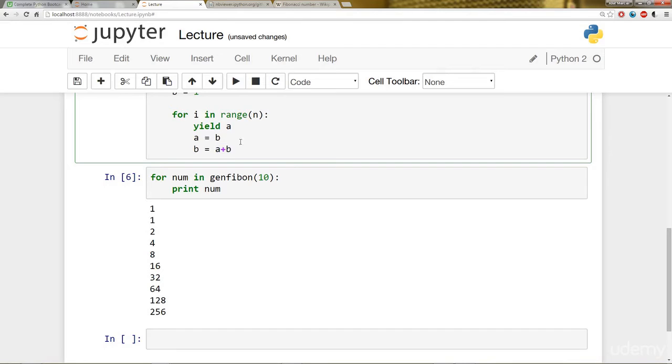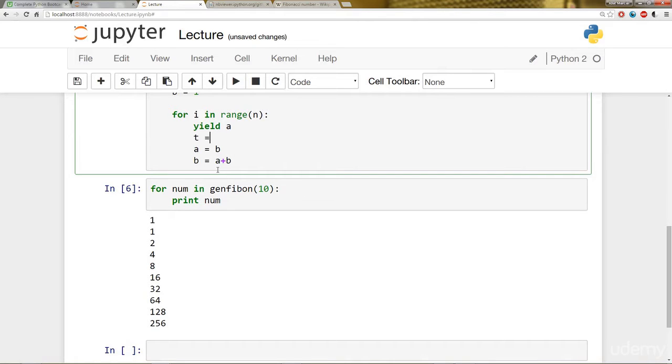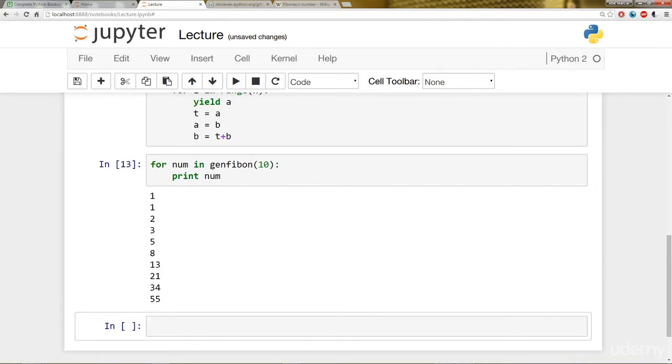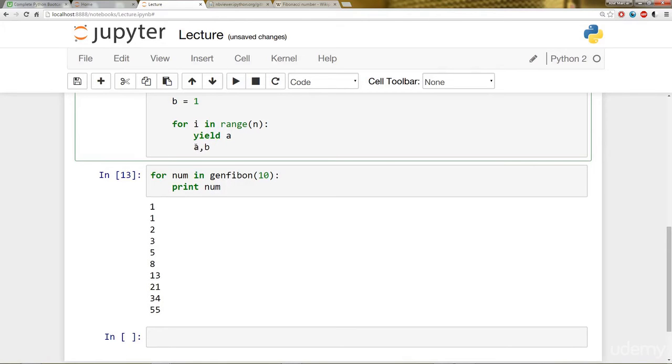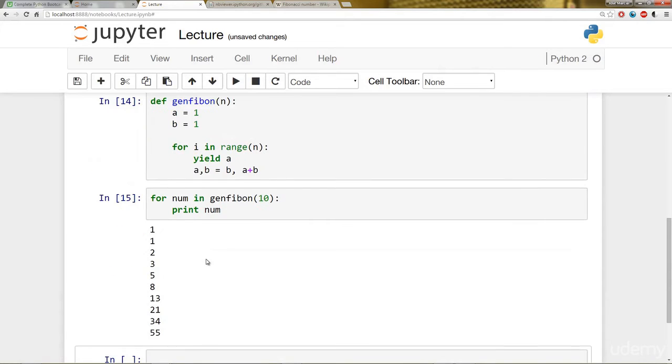There are actually two ways to do this. I'll show you the more general way first. I would say a temporary variable t is equal to a, then set a equal to b, and here I can have b equal to t plus b. If I run that, now we have the Fibonacci sequence. Another way to do this is using tuple unpacking, and that will reduce this to one line where you can do the assignments at the same time, and that will look like this: a, b equals b, a plus b. And you'll notice that's the same result.